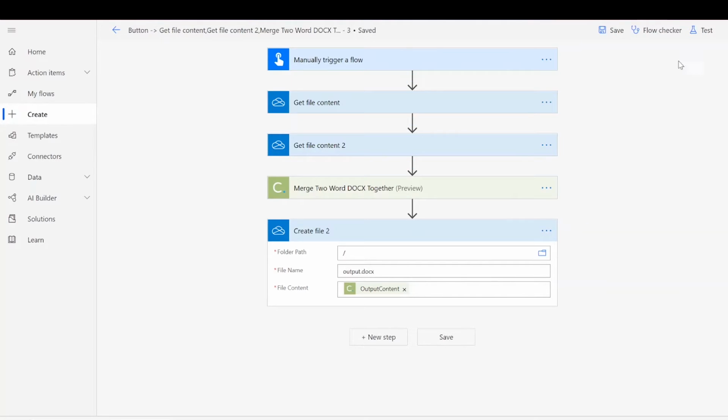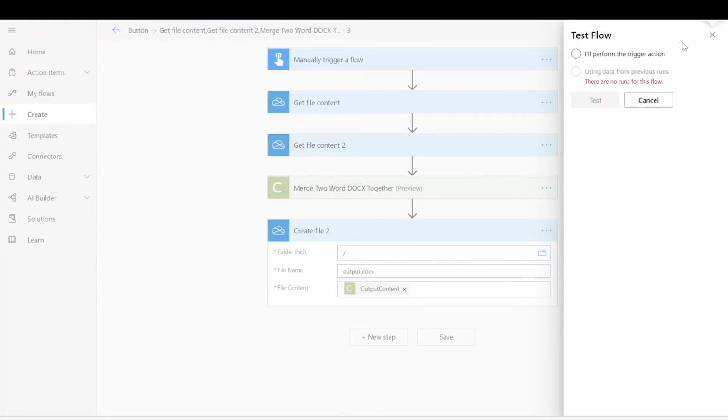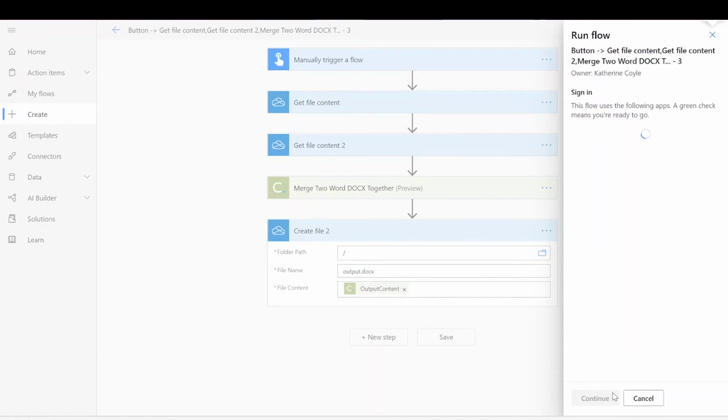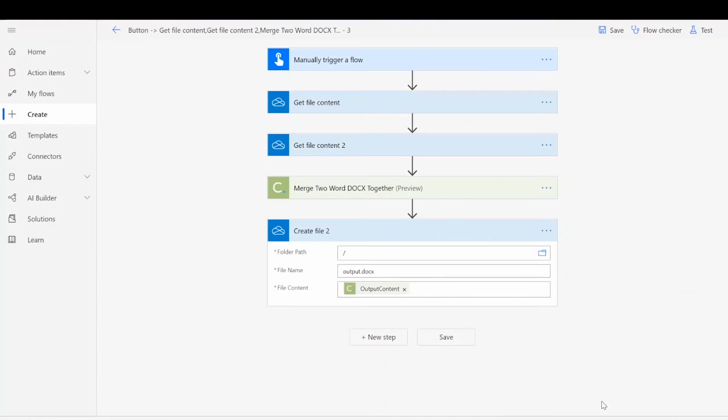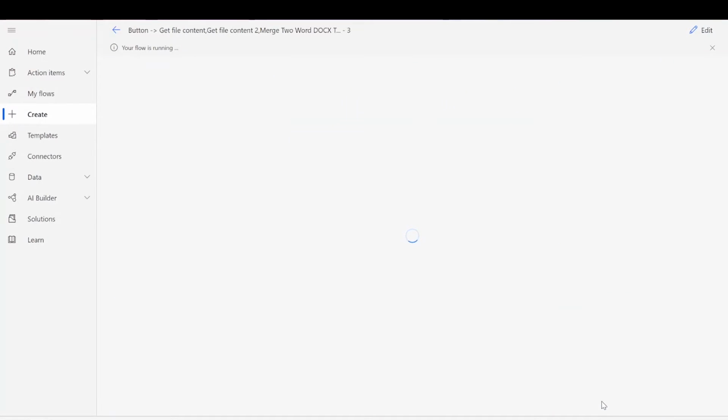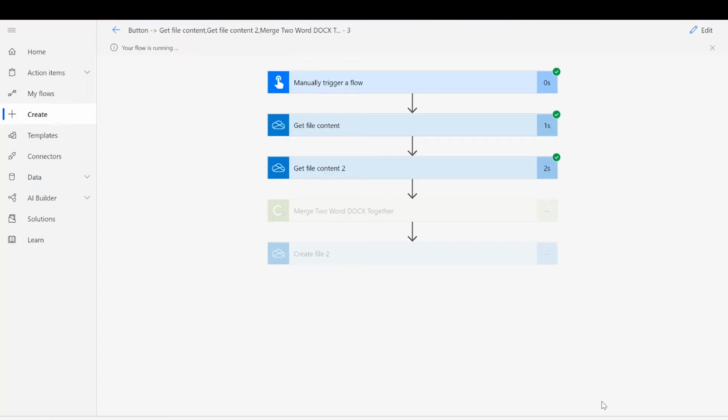To run the flow, click Test in the upper right-hand corner. Then choose the option that says I'll perform the trigger action. Then press Test and Continue, and then click Run Flow and Done. After clicking Done, you will see green check marks next to all of the connectors showing that the flow worked.